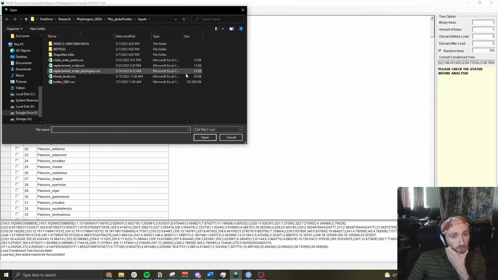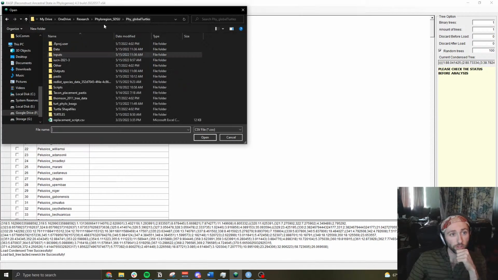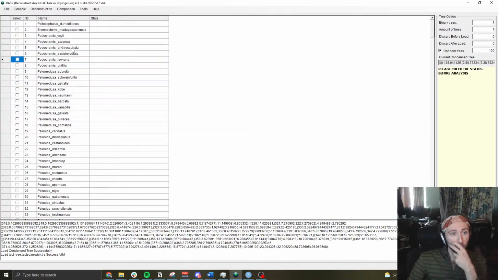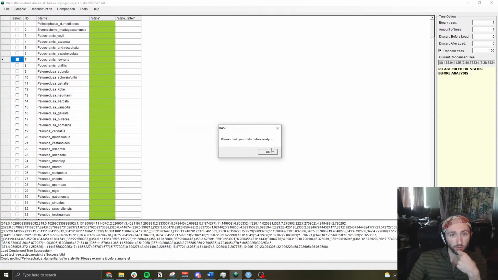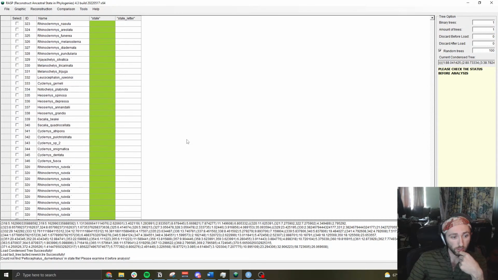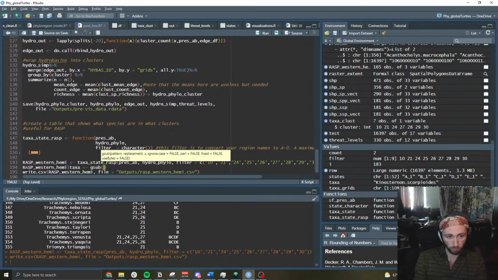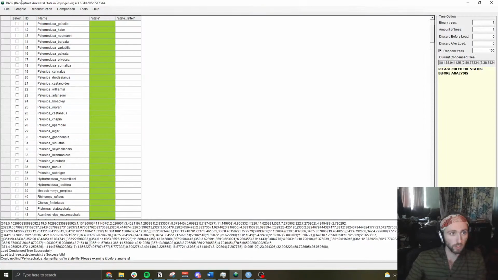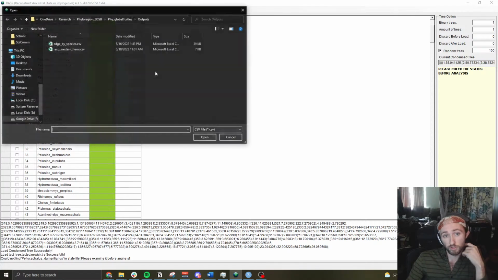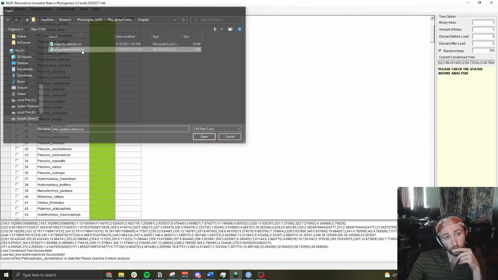File, load states distributions, like little turtles, outputs, rasp western hemi. Please check your state before analysis. Okay. And species names are different in this one. So rasp western hemi, taxa is equal to gsub, with boom in rasp western hemi taxa, and now file load states, rasp western hemi.